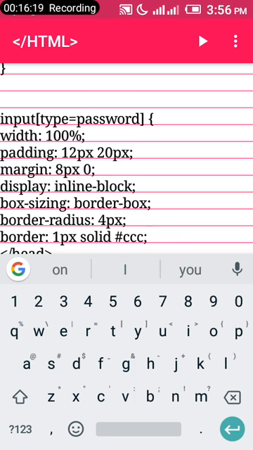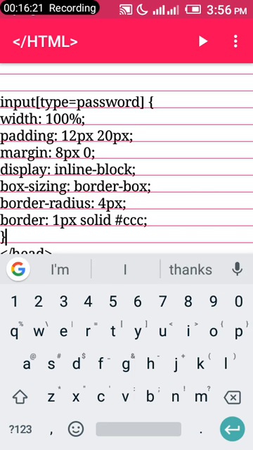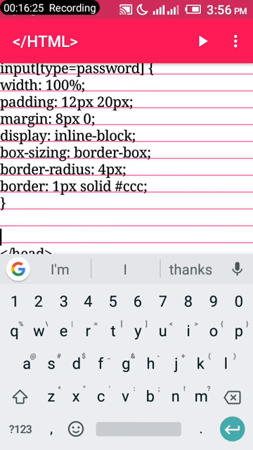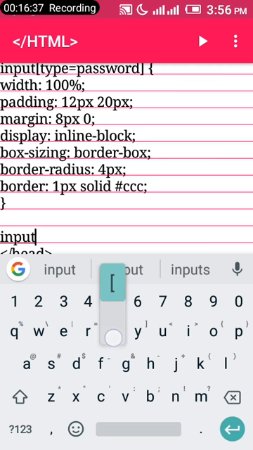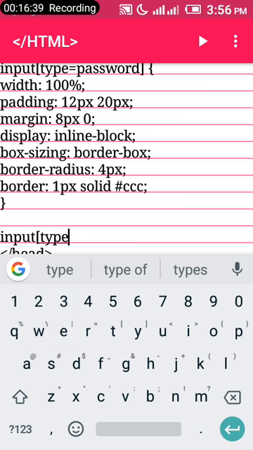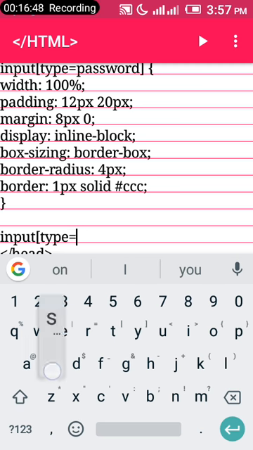You add your semicolon. To the next line, you close the wavy bracket. We move over again. This will be the last styling we'll be doing on input field. This time around, we'll be styling our submit button. So we go input type. You set the input type. This time around, it's no longer a text field. We are done with styling on all our input fields. So this time around, you type submit.